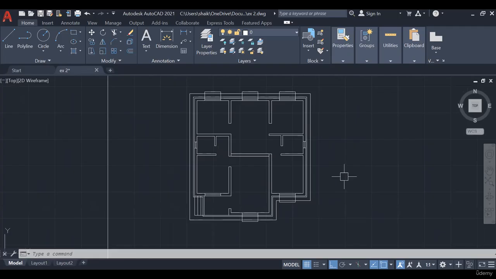Okay, and one more thing I want to tell you. Whatever plan we are drawing here is at sill level. What is sill level? Sill level is the bottom level of the window, and it is always called sill level. So whatever comes above the sill level, we need to show all of that in dotted lines.